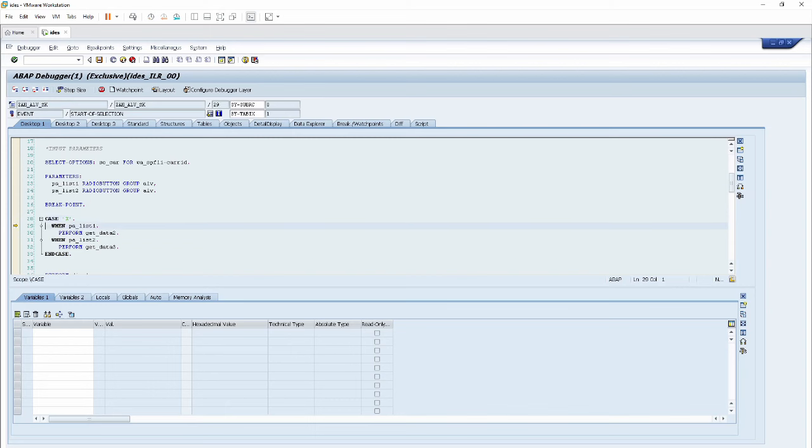I again press F5. It goes to the first option because I selected PA list 1, that has the value X. Let's explore it. For finding the value of any parameter or any data variable, we use the desktop variable desktop. So you should also know what the desktops are and why we use them.